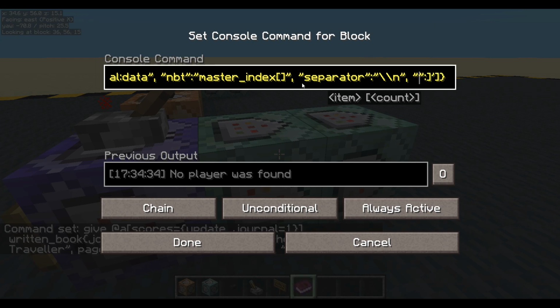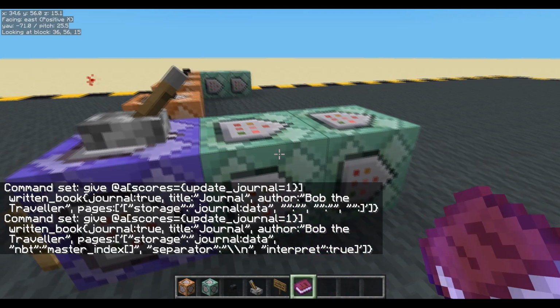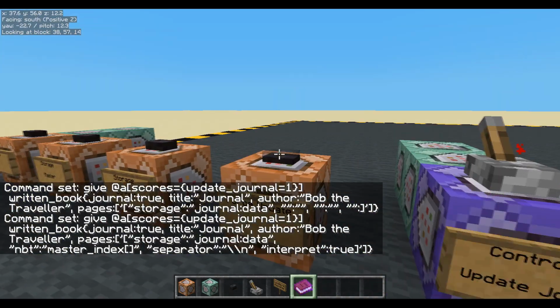And I want to interpret it as true. If I don't put interpret, it will put all the brackets and the speech marks and everything. I don't want that, so let's do interpret true. Okay, I kind of feel happy with it. Let's find out. Force an update.